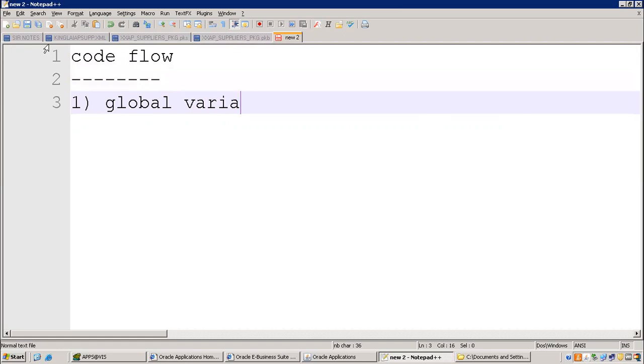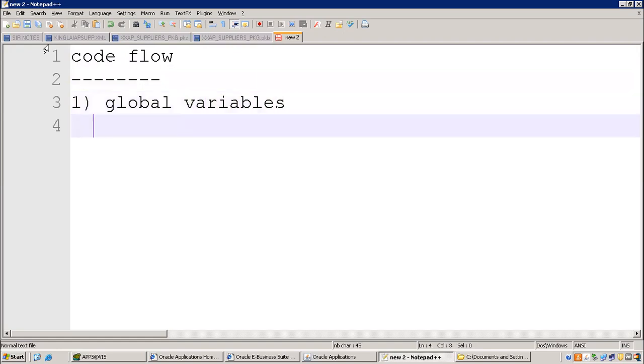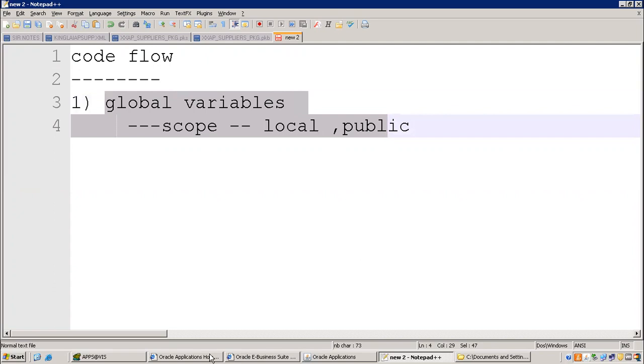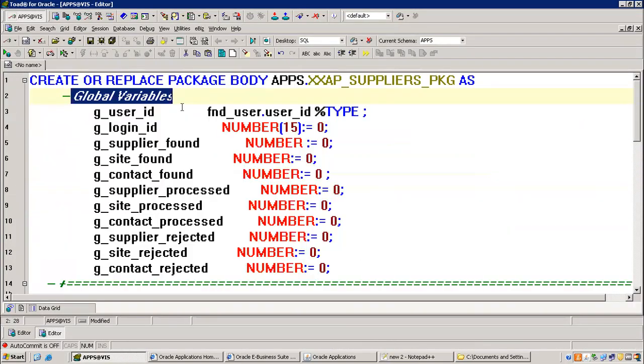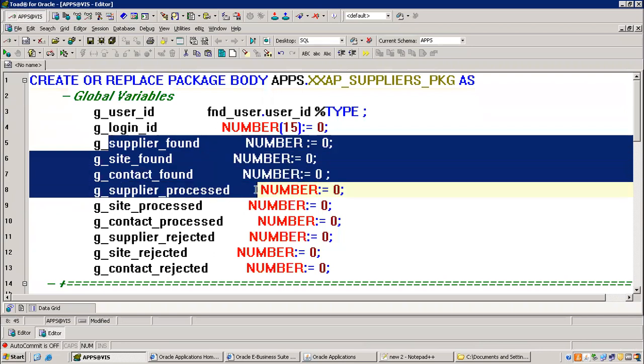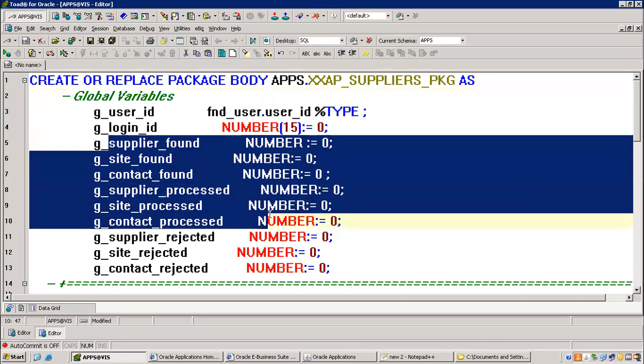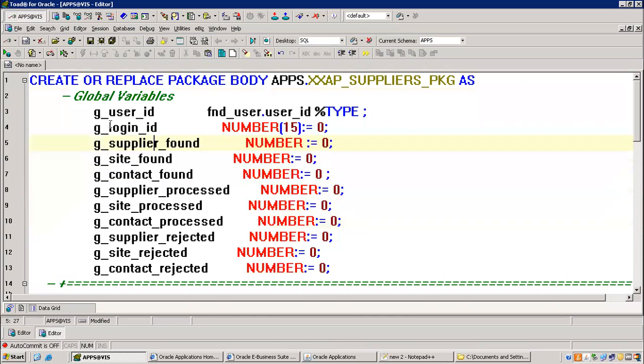Global variables. What is meant by global variable? This is called a scope, right? Scope means local and public. So global means it will be public only. We can access it from other program units. And the purpose of global variables in this case is that we can display how many suppliers you are processing, how many processed, how many rejected. Clear? The first point is G means global.